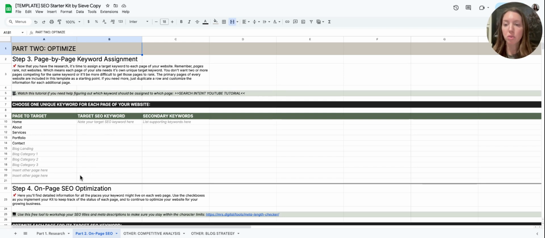So I'm not going to show the whole thing, just not to give everything away here, but part one is all about research. So we're brainstorming all topics. We're doing the actual research of these keywords, kind of grouping things together, all of those things. And then part two is this on-page SEO. So this is where we really optimize things.